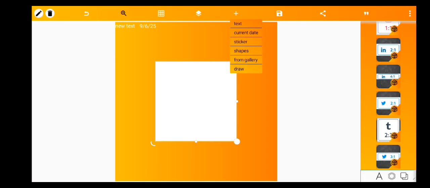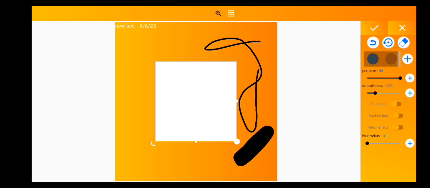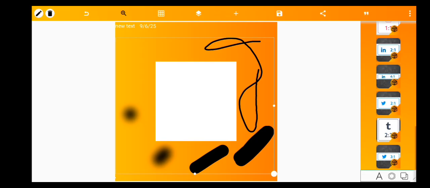Still on the plus icon, you can draw. You see, you can do every sort of thing with your pen. You can increase the size. You can increase the radius too, and all that. Though we don't need that right now, so we go to layer and then we go and delete it.